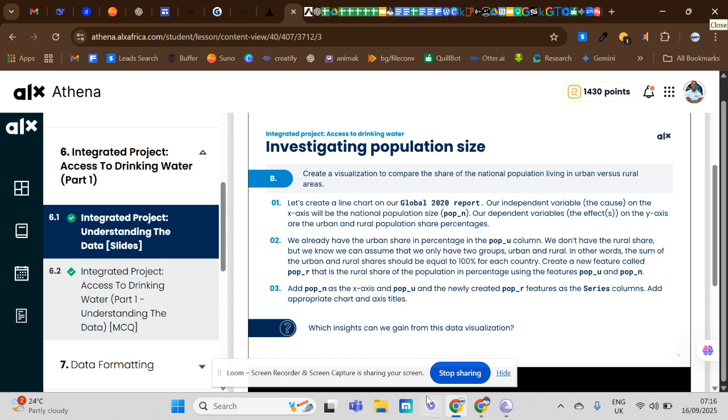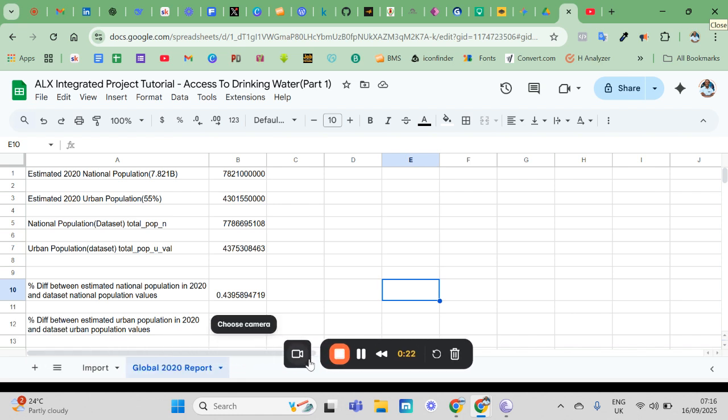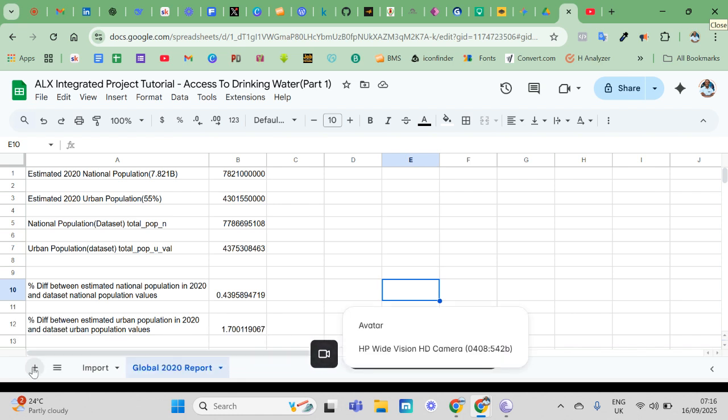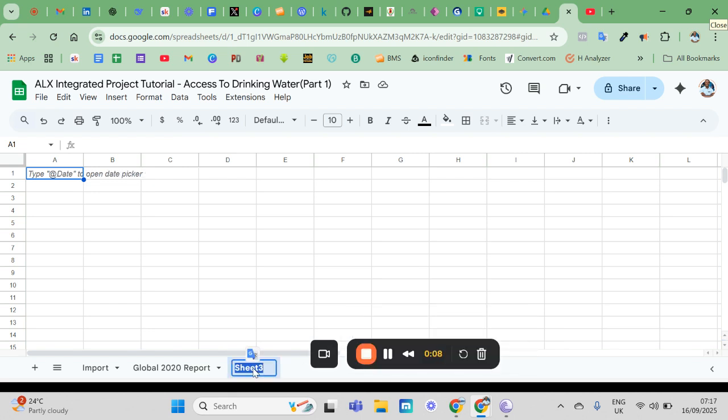Okay, so let's go and look at it. I will create a different sheet quickly, where I'll have all my visualizations. So I create a sheet, double click here, and I will name it visualization.